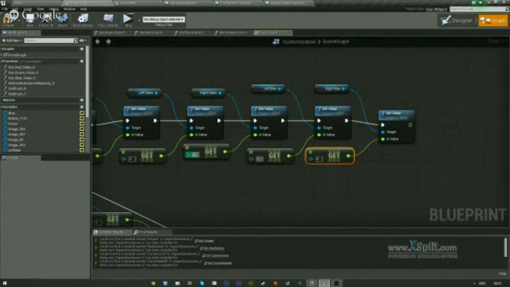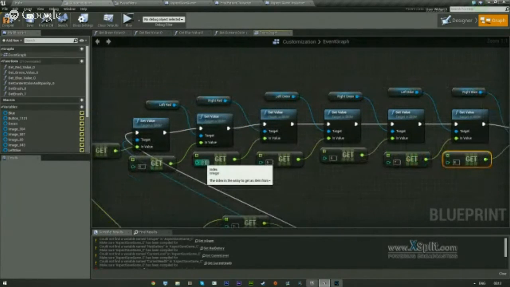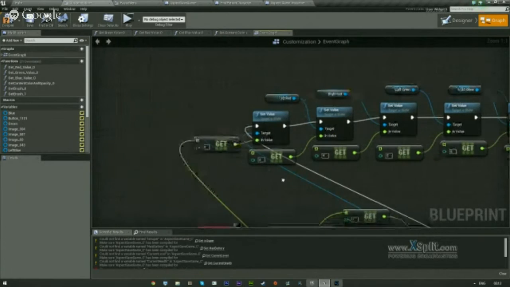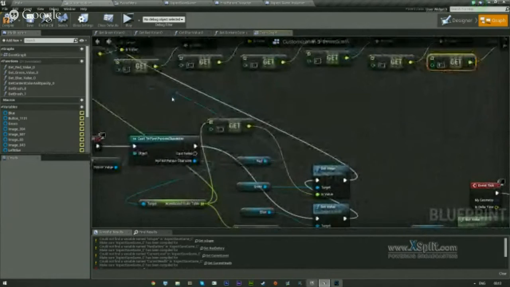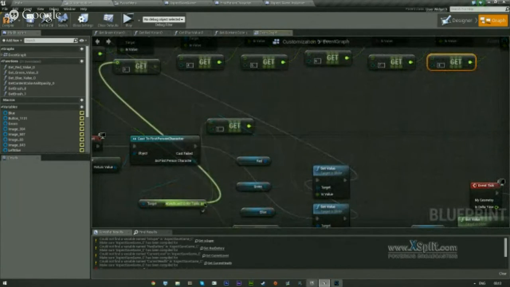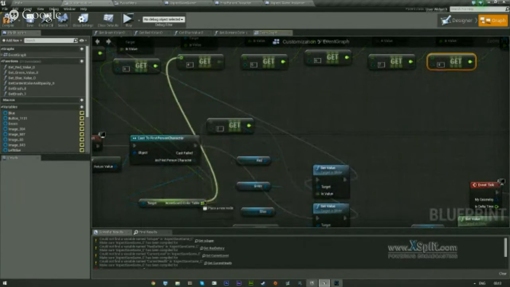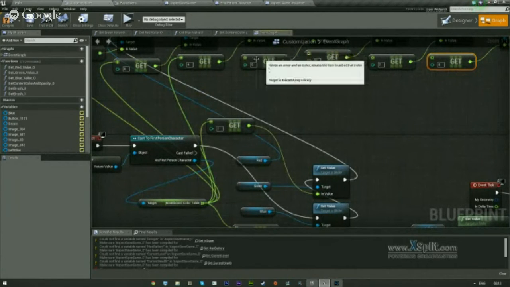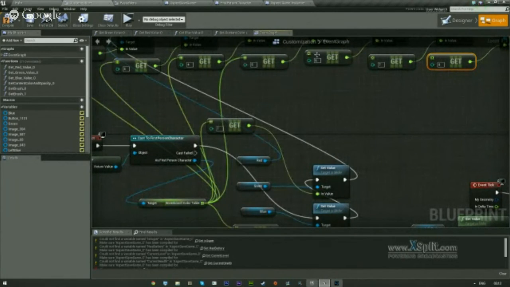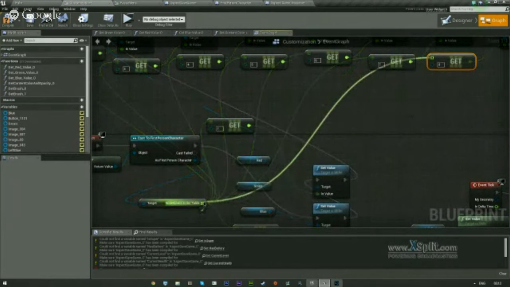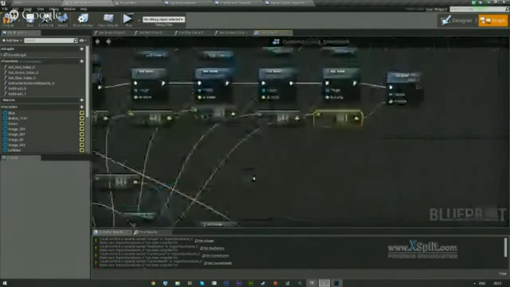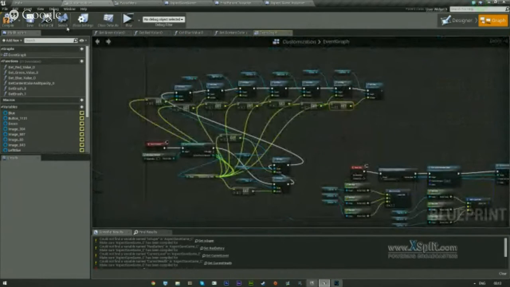8, 7, 6, 5, 4, 3, 2, 1, 0. Perfect. Put you there. You there. You there. You there. You there. And finally, you there. Compile.